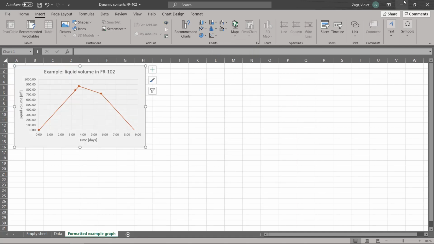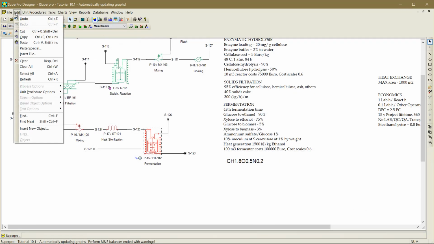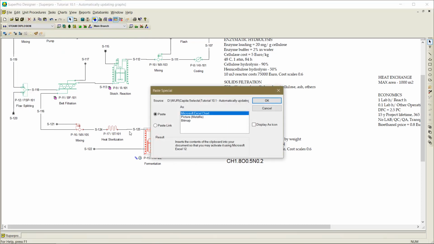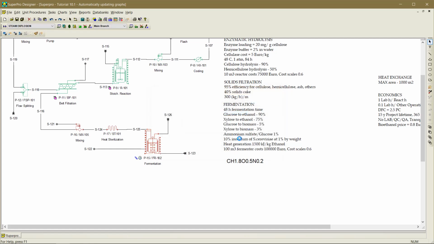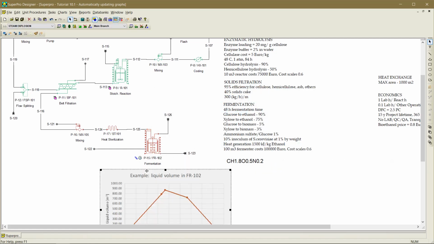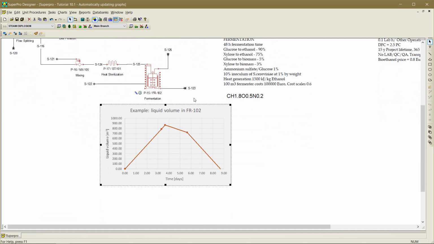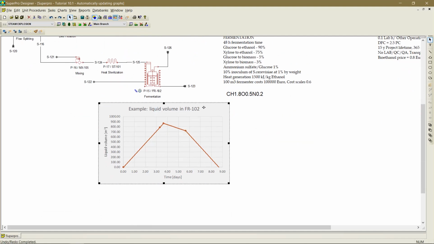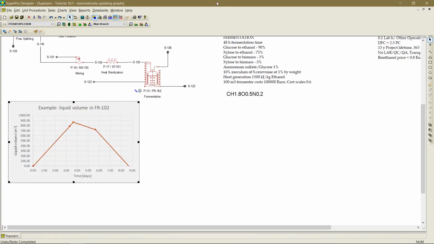We copy our figure, go back to SuperPro and select Edit and Paste Special. In the window that pops up, we select Paste Link and paste the figure into our flowsheet as a Microsoft Excel chart. And there we go. We have a graph showing our data with an automatically updating link to Excel. I am going to show you proof that it works, but there is one last thing to keep in mind.